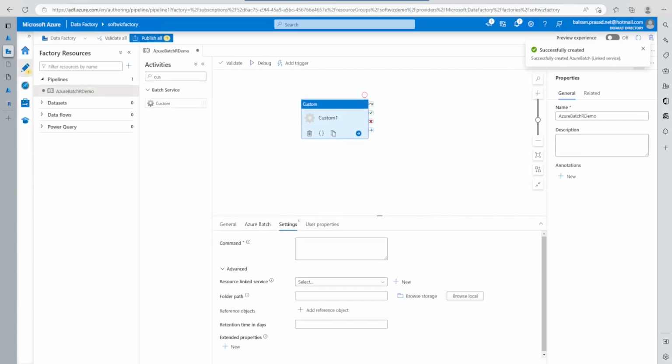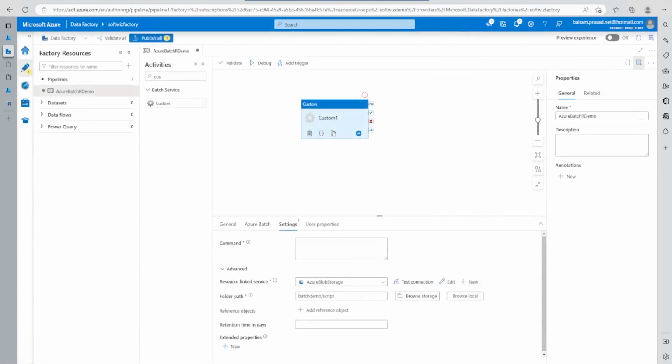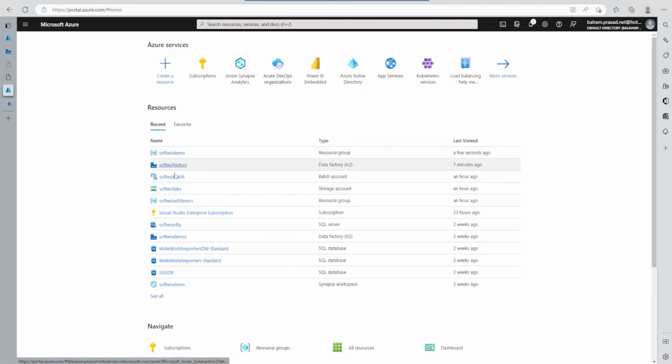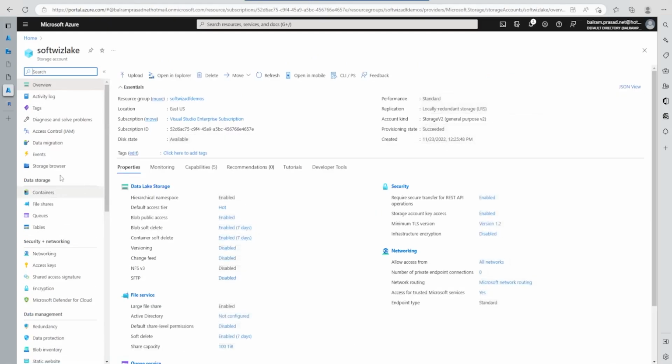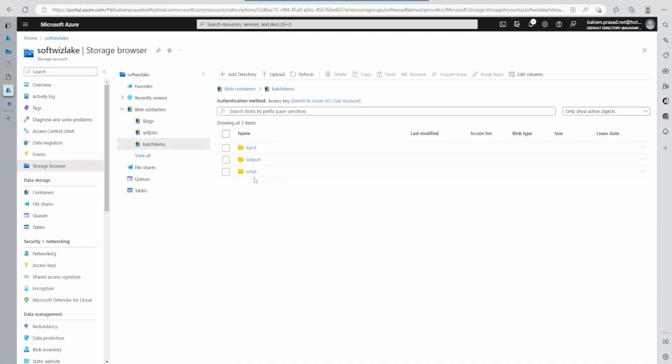Now let's provide the details for running the command. Here we can select that we want to use Azure Blob, and where our path for the script and other details is. Now we have to provide the command we are going to run. So we know that. Let's grab the name of the script which we want to run. This is our script, so we can use this script inside our ADF.